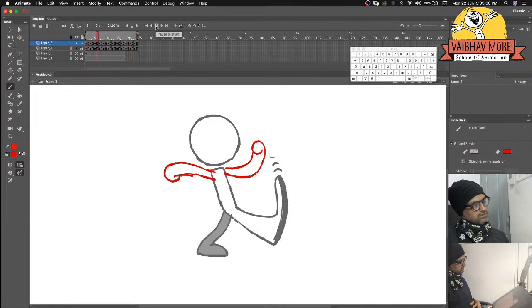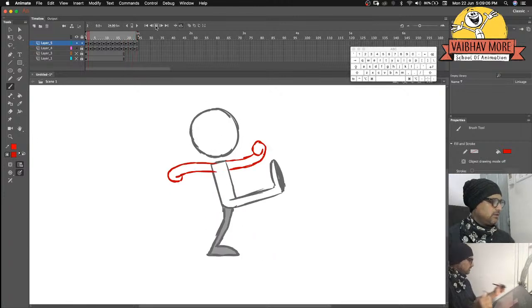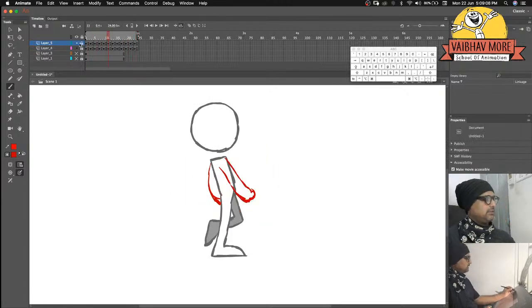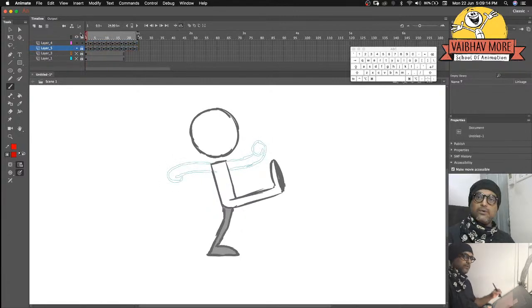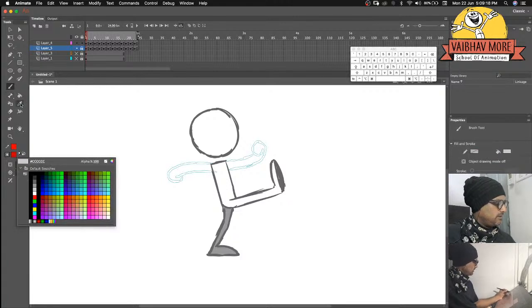I think I got it. So what I'm going to do is take this as my reference, go back and draw on this layer, and try to make it more perfect.